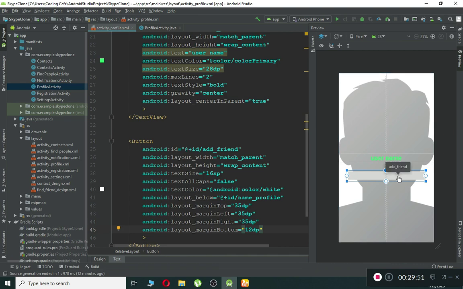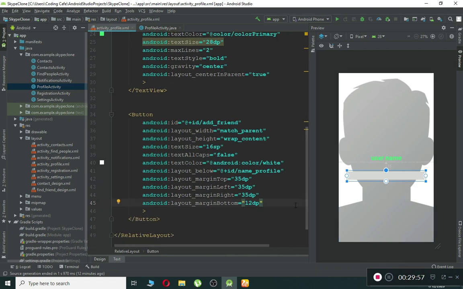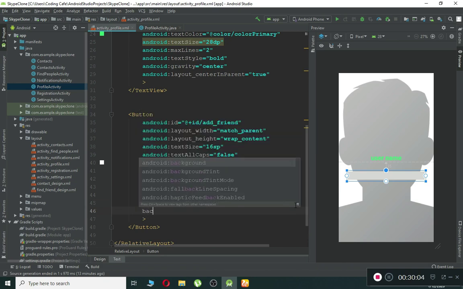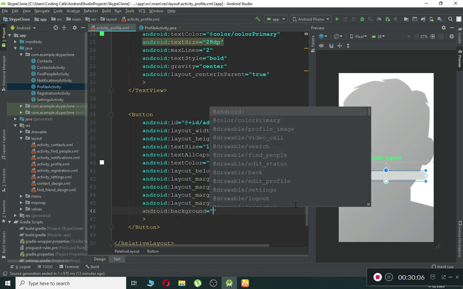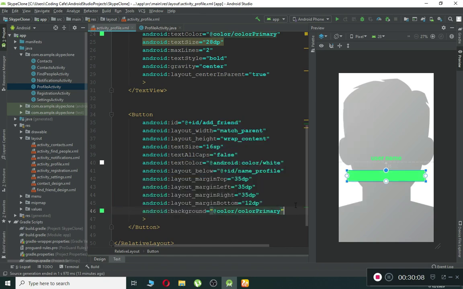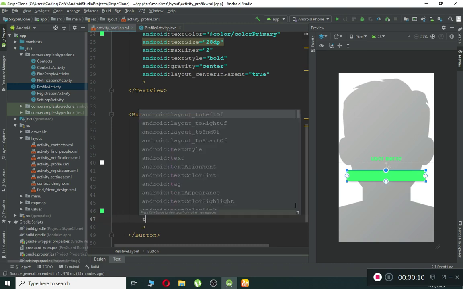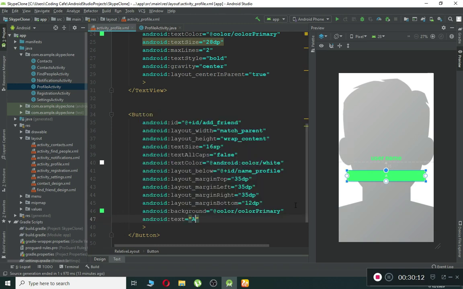Button for the cancel friend request. Let's add that, the visibility for which by default will be invisible, I mean gone. So background color for this will be color primary, and the text will be add friend, padding 5 dp.